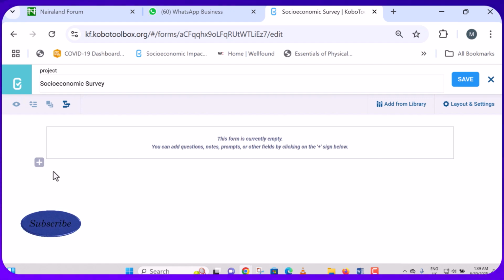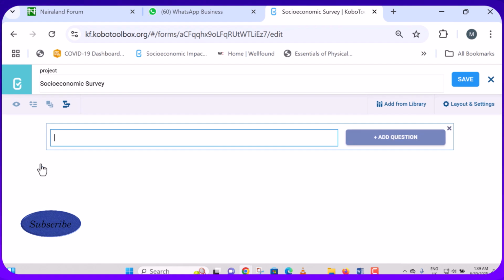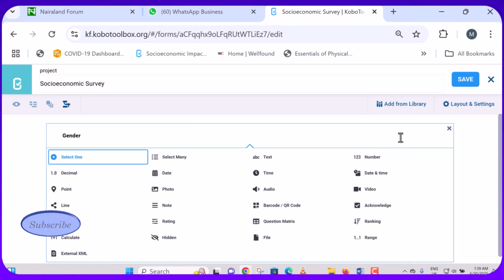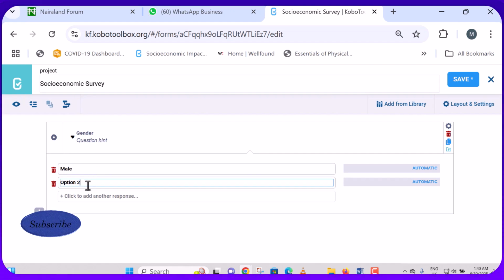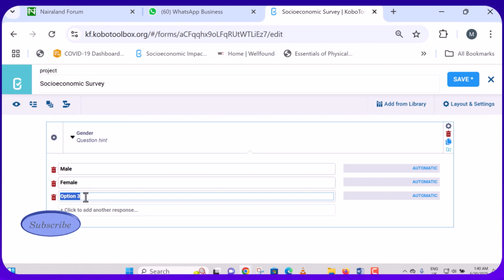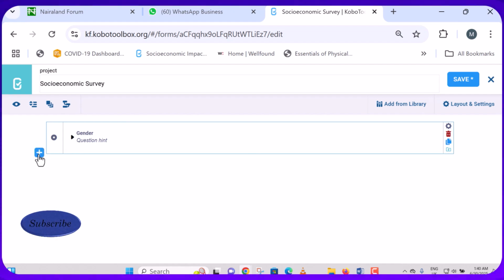That's usually the first part of the questionnaire. Demographic information. We'll start with gender. You click here, type gender, click here, add question. That's where you select the type of question. It's going to be select one, and then we set the options. The first option is male, the second one female. If you have more options, you click here, add option. You can say others. You can collapse this and go to the next question.